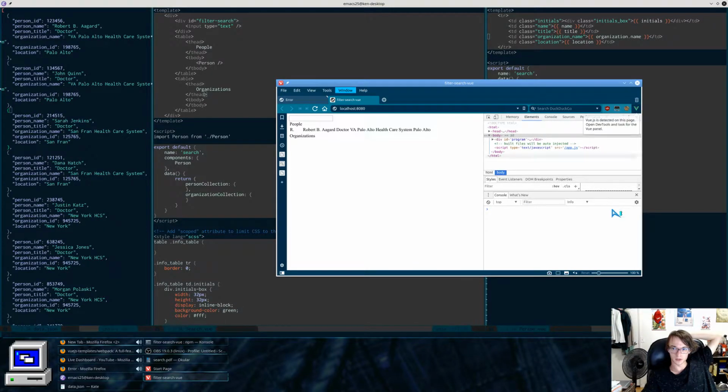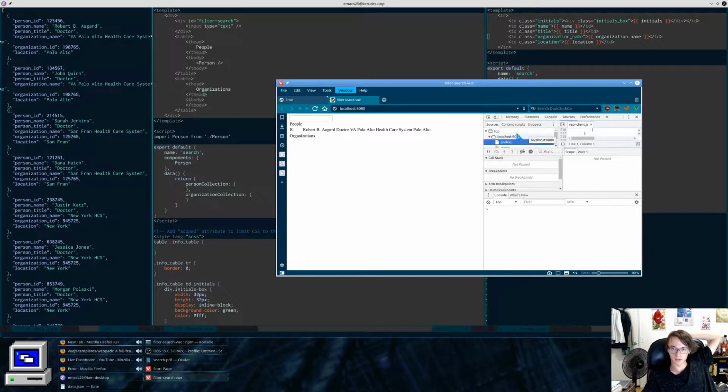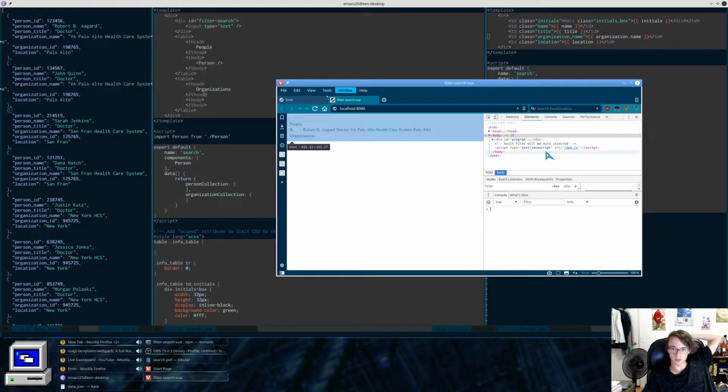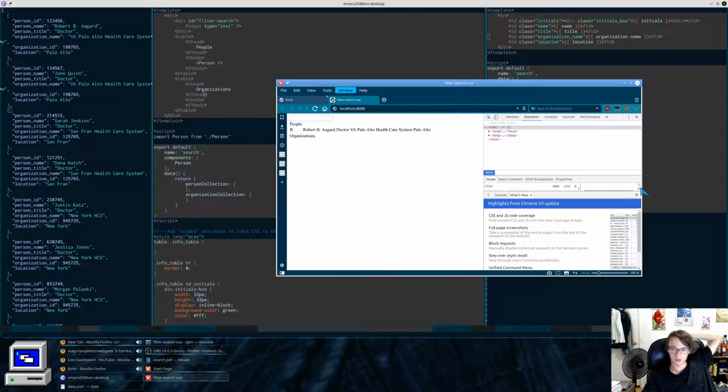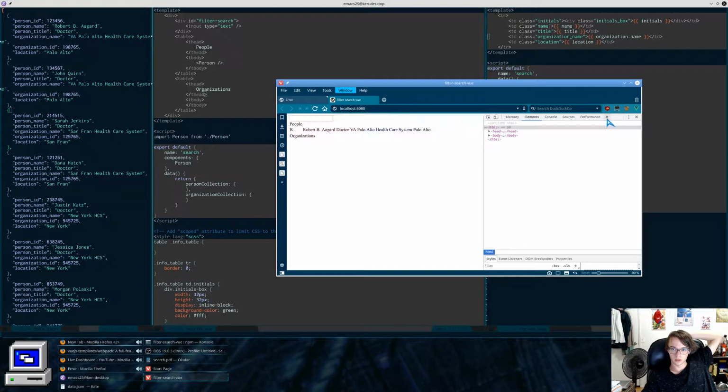Oh, here we go. Wait, where is it? It's supposed to have like a view thing. Okay, view panel. Open DevTools to look for the view panel. Okay. There we go. Okay, here we go.